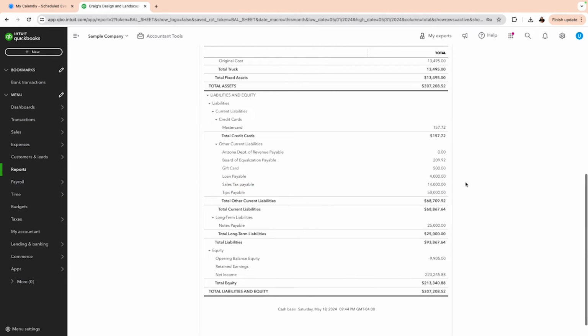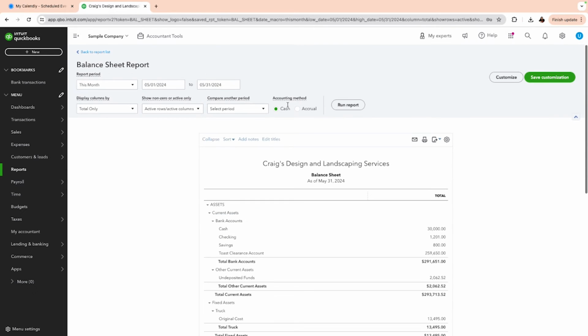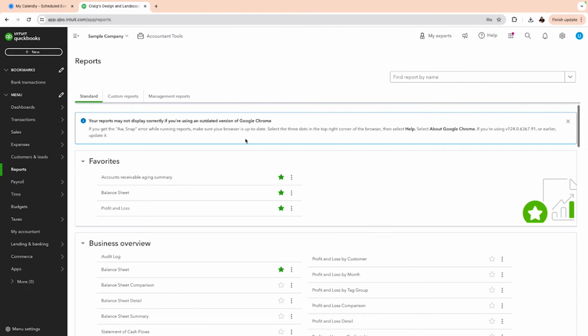Especially with tips, usually you're gonna see it on your payroll. You're gonna see how much of your payroll is tips, and then you're gonna put it towards that to cancel out that liability. Okay, and that's it. Okay, so one more thing I wanted to show you.